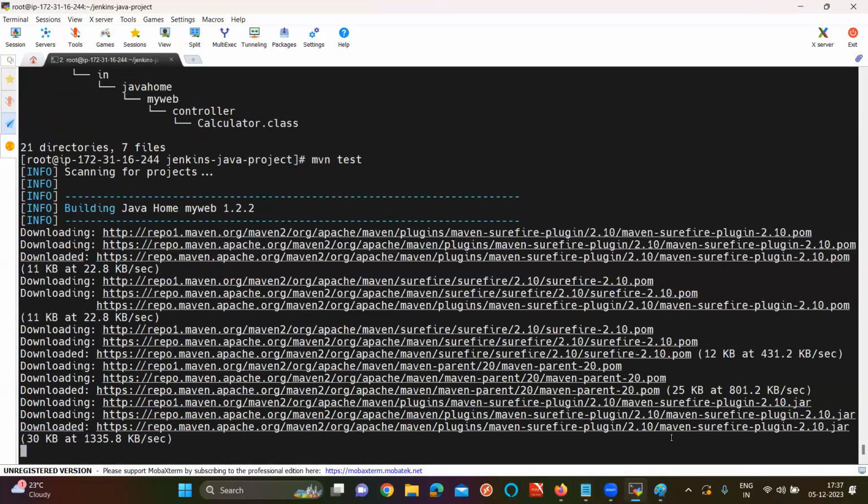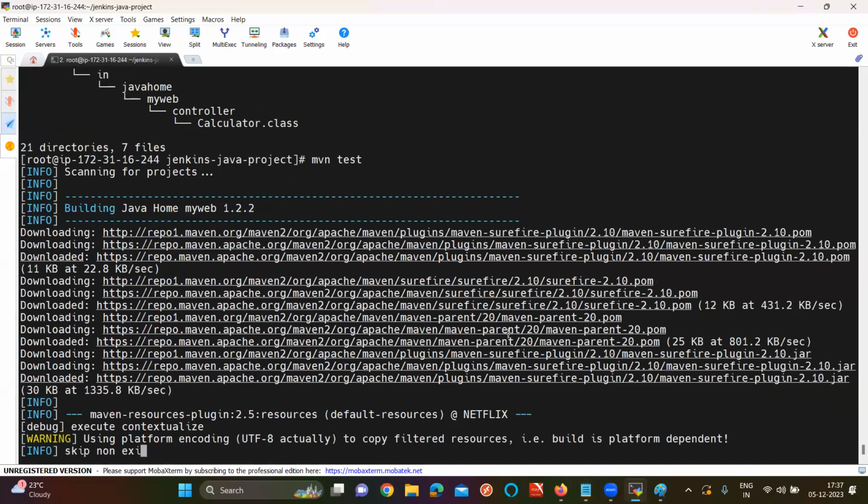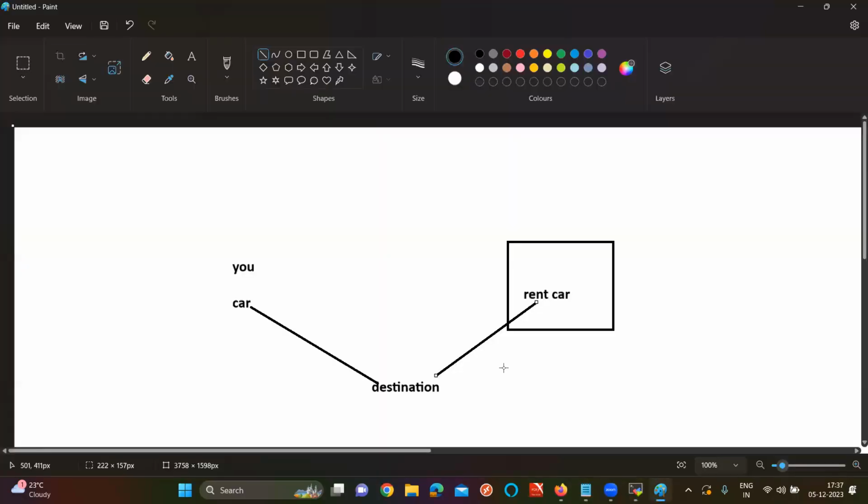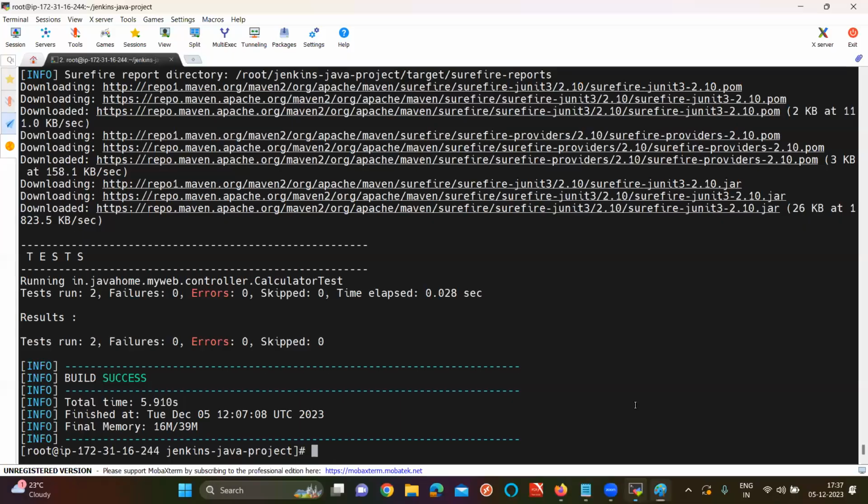So again, same car story, same old story. I don't have a car, I don't have a testing tool. What am I doing now? Renting from the plugins. Now again at the end of the day, the plugin is going to take me to my destination. Same process again, okay? So if you go and see, testing performed or not, sir? 2 tests I cleared here. I don't have any failures. I don't have any errors. Everything is working fine for me.